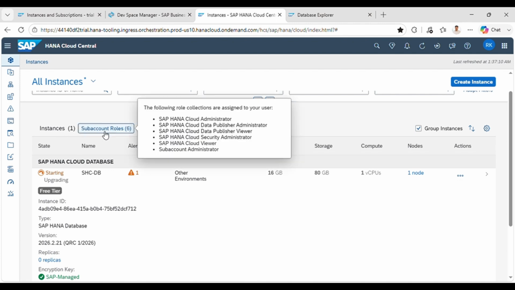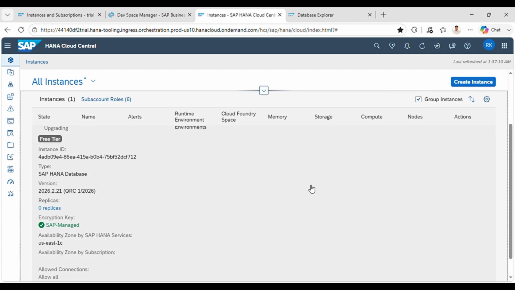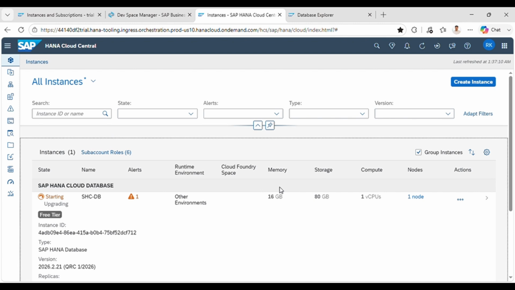If you see here, these roles are necessary. If you have HANA Cloud, then you need the administrator role, data publisher administrator, data publisher viewer, security administrator, cloud viewer, and subfolder administrator. So according to your use, you need these roles in the SAP HANA database. Till then I have to wait for HANA Cloud to start.